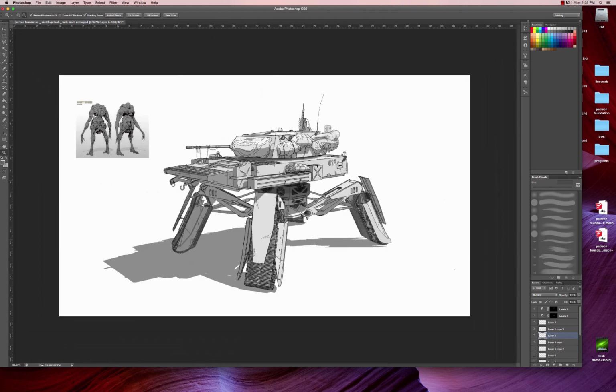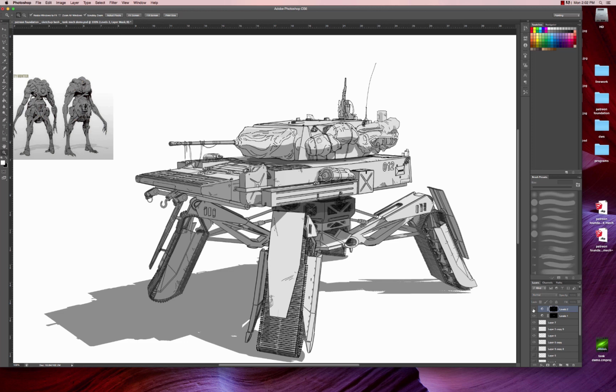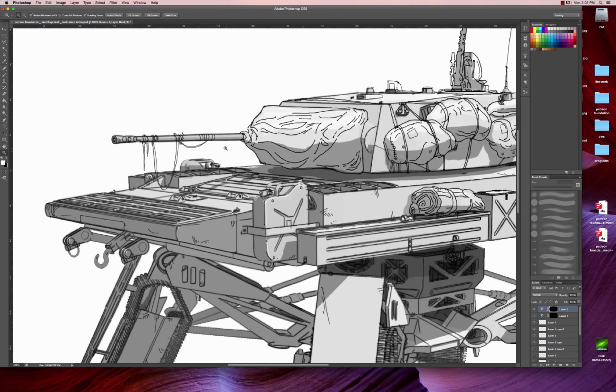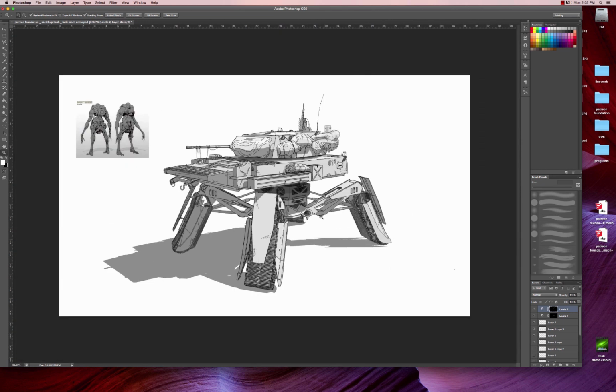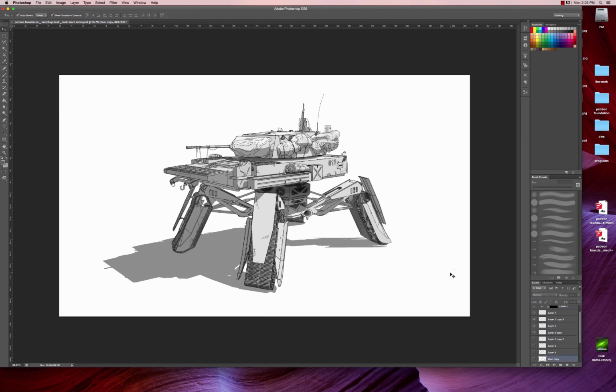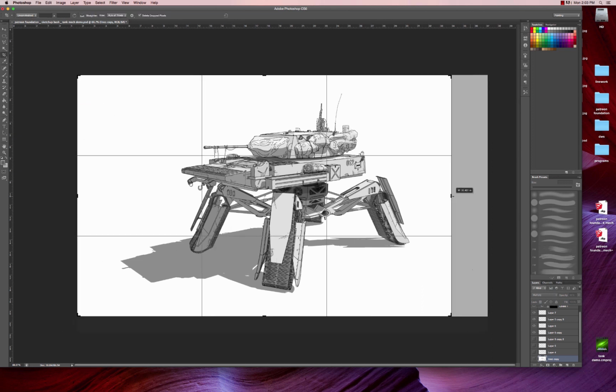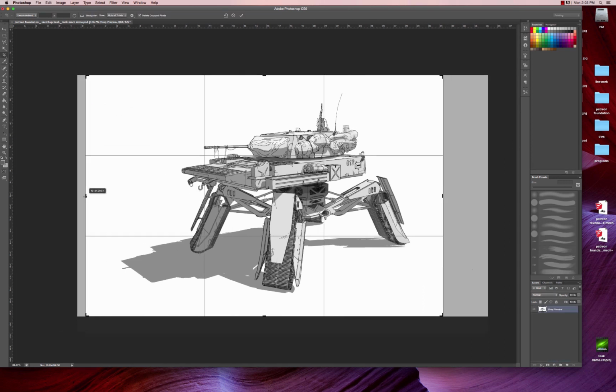Okay. Let's take a look again. It's looking much better. Let's add a little highlight to our cannon. Looking pretty good. Let's get rid of our sketch, delete that guy. Let's crop our picture so it looks appropriate.